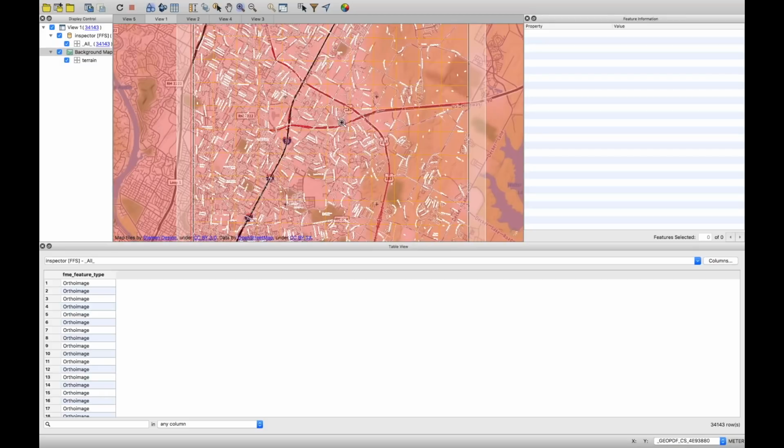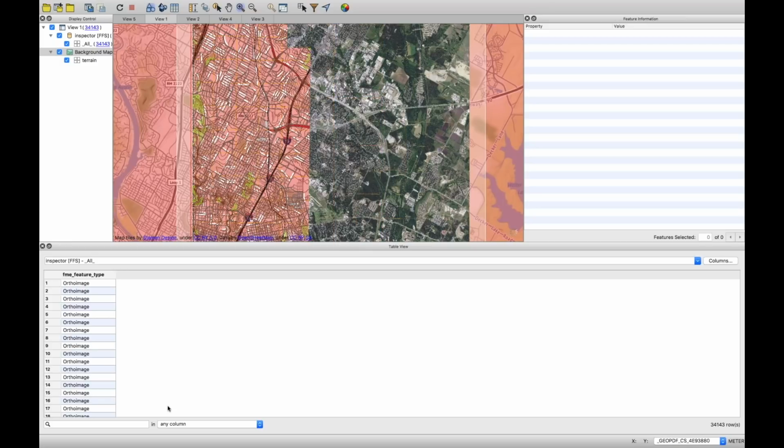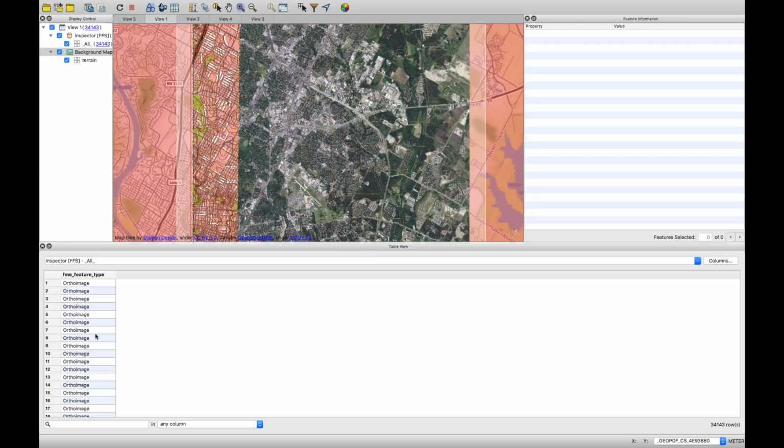But here are all our layers, and they're loading. This isn't as exciting as the rest of them, because it's just telling me the feature type, because there were no attributes associated with those layers.